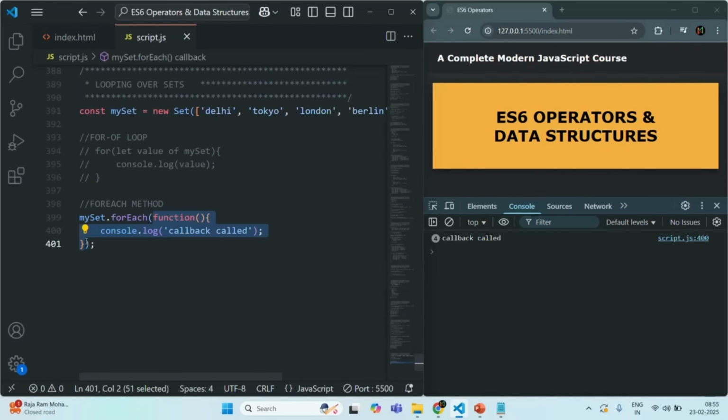So for the first iteration, for this element, this callback function will be executed. For the second iteration, for this element, this callback function will be executed. So for each element in this set, this callback function is getting executed for each iteration. And as you can see, we have not passed any argument to this callback function and still it is working. And this proves that all the arguments which we are going to pass to this callback function are optional. None of the parameters of this callback function is mandatory. Anyway, to this callback function, we can specify three parameters.